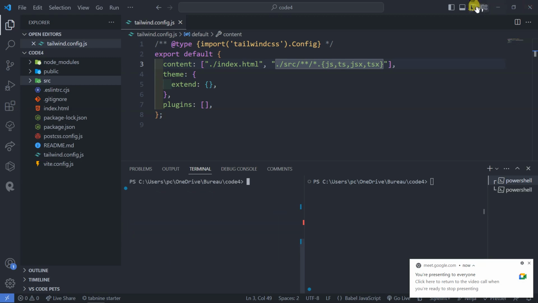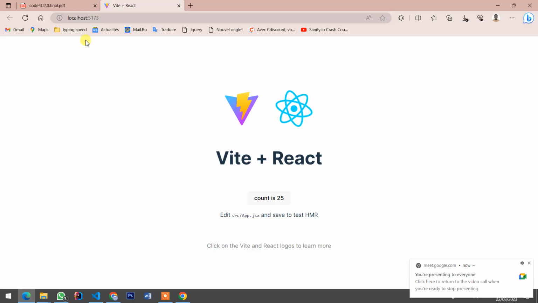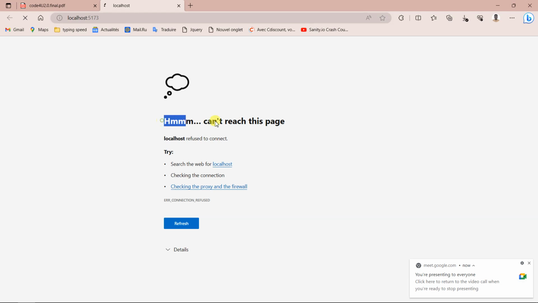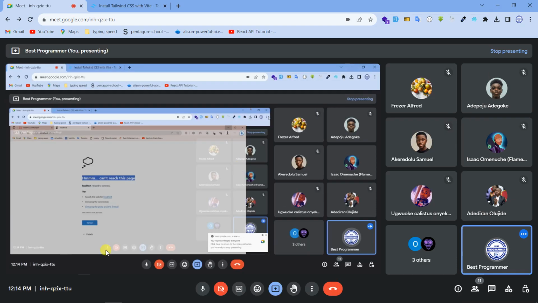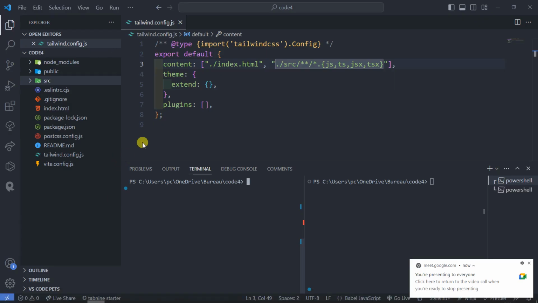And if you want to verify whether it is true, you go back here and press Ctrl R to refresh your screen. You will see here everything goes down, so it's not working. So what you can do, after you go back here, to rerun your project again, you just type npm run dev.